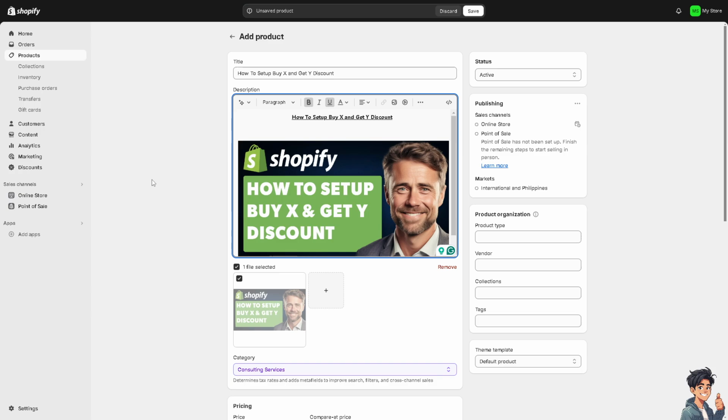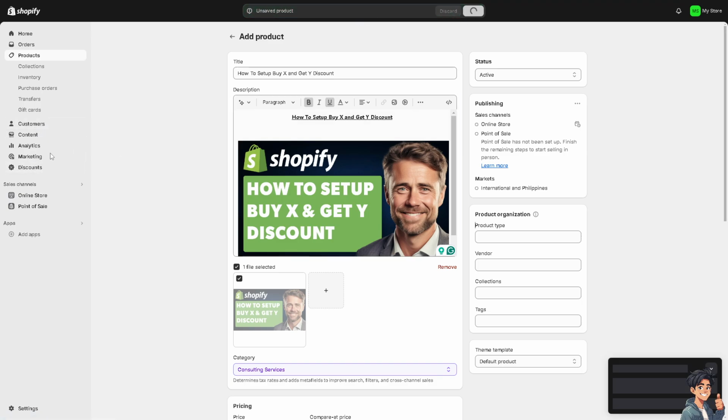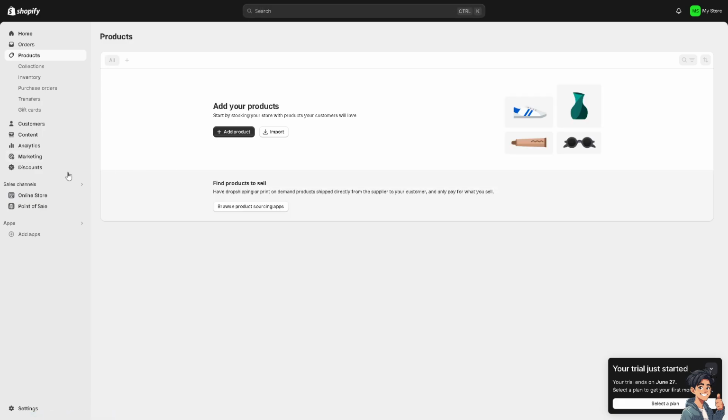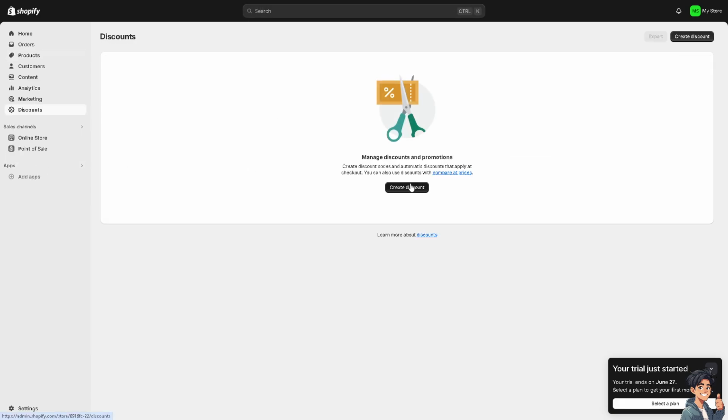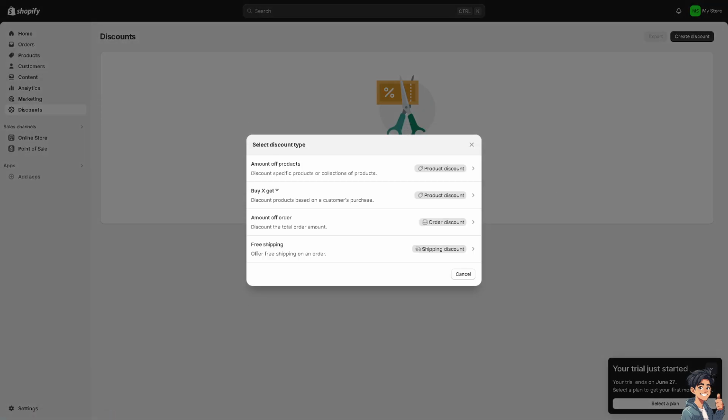Now, for you to be able to set up a buy X and get Y discount, I need you to switch to the left side panel of your dashboard and click on discounts. What will happen is you would be forwarded here on discounts, and simply click the create discount option. From here, what we are going to do is click the buy X and get Y option.